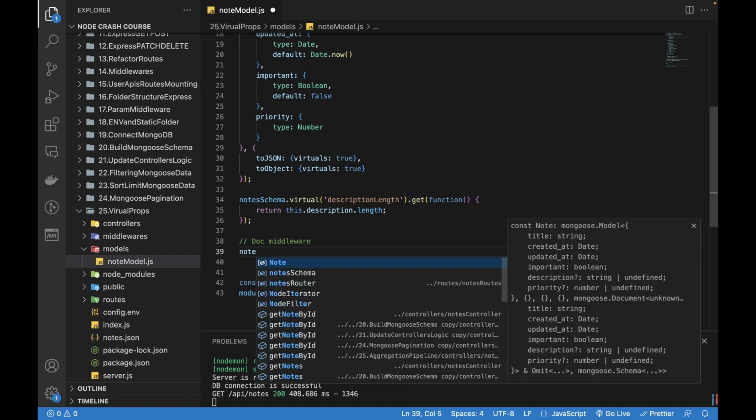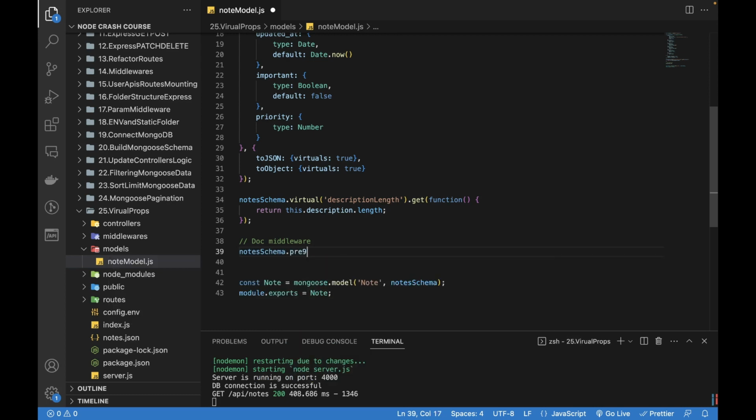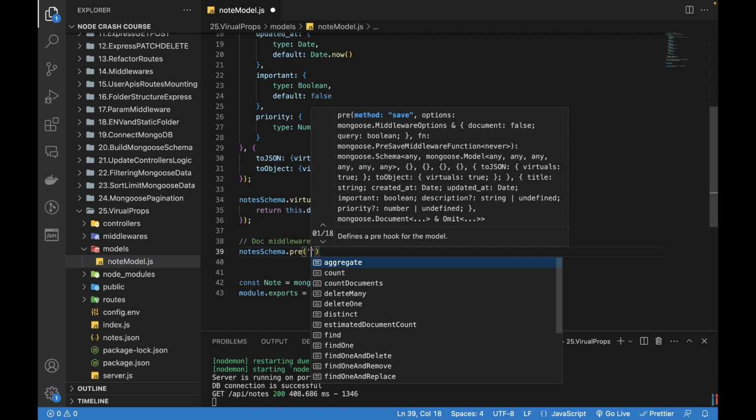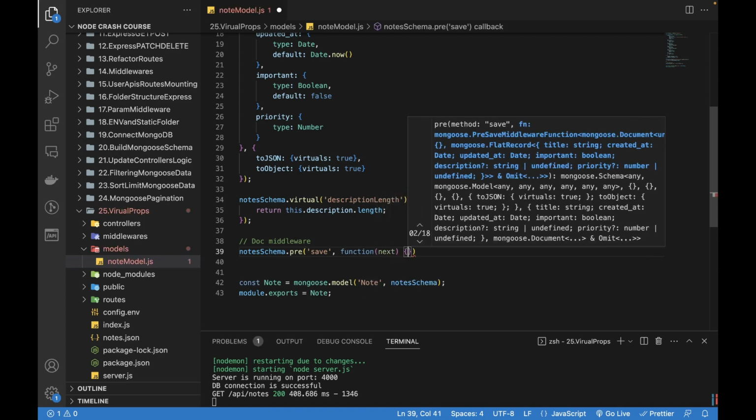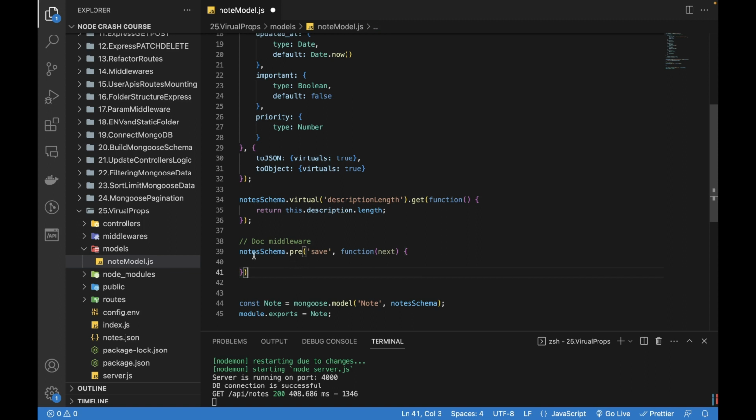So we can write node schema dot pre, and we can give different keywords supported by it. It has already given me a keyword called save, and then we have this function with the value next. This is the middleware for document. This function is going to get triggered in between the document save and before the document gets saved into the database. What we want to do in here is approve this data so it can be saved in the database. We will call next.